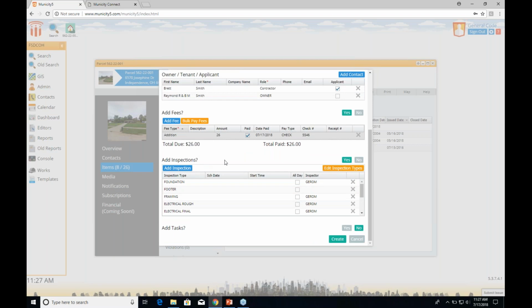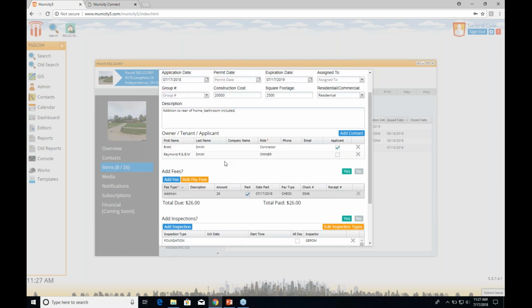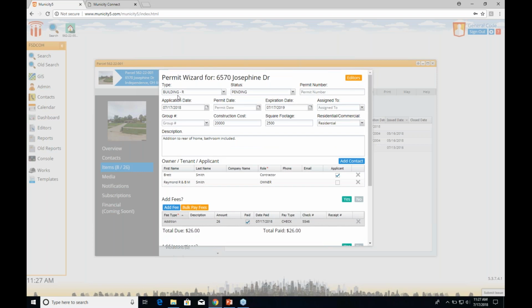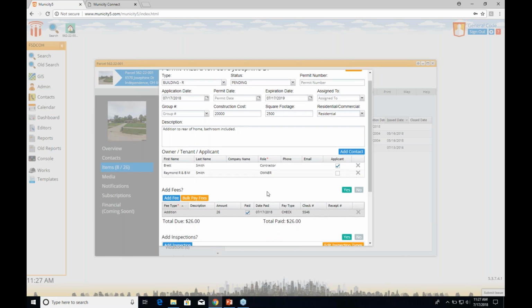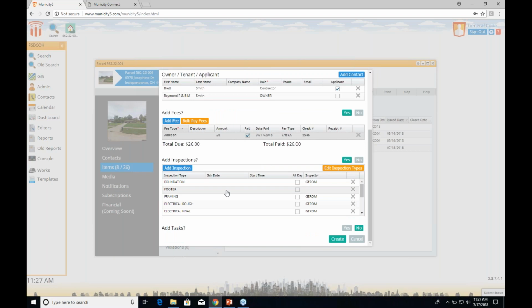Down below that, we have an area for inspections. As I mentioned earlier, part of the setup process here is determining what inspections and what sign-offs go with each permit type. So when I chose my building residential permit type, it knows that we have so many inspections that would go with that. Municity will set those up as a template. So those are available. We know they're required at the time of application. We can remove from this template if we need, or we can add additional at any time if we see fit.